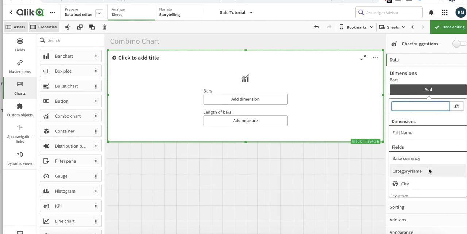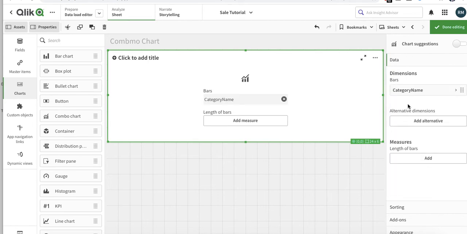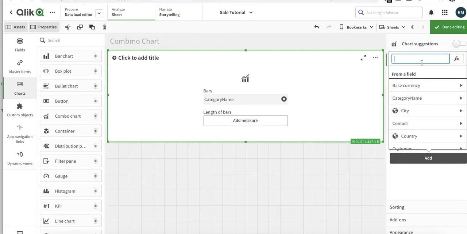Let's get started with my favorite category name. You see, we don't have any other option. We can add alternates. And how to add alternates? What are they? Alternate dimensions. We have a DDL video on this in the bar chart properties on our YouTube channel. I will add a link in the description as well.